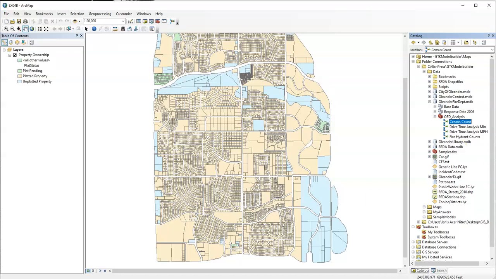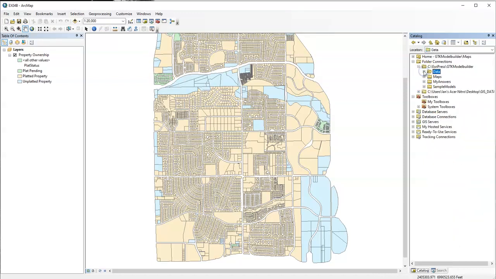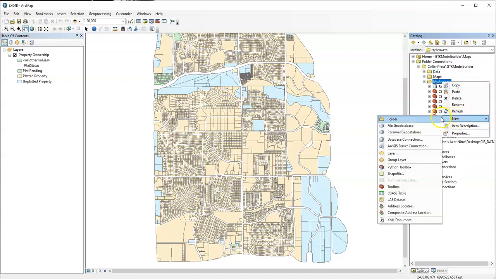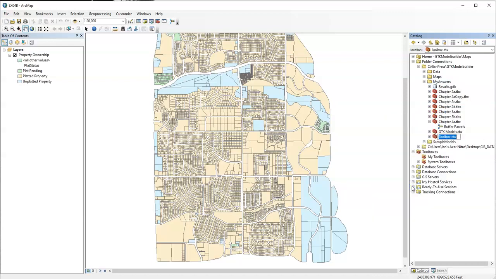Okay, so go ahead and you can actually leave, depending on your screen size, you can either minimize data or leave it open, but at any rate, you want to maximize the My Answers folder here. Right click, and we're going to go New, and then New Toolbox. All right, so by default, the name is editable, and so we're going to call it My Shared Tools and hit Enter.